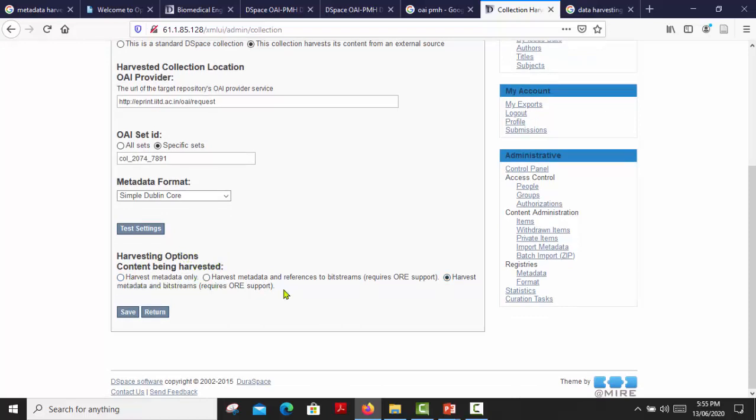Three options are here. First is harvest metadata only. Second is harvest metadata and references to bitstreams. And third is harvest metadata and bitstreams. First, we are going to harvest the metadata only. Then I am clicking this option, metadata, and click save.